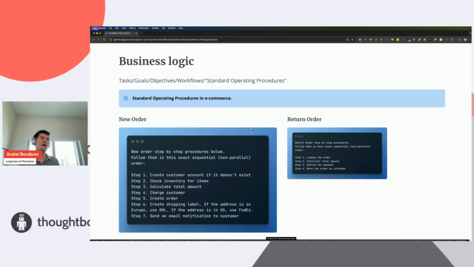And what we're going to try to do is package up some of the logic that you might see behind an e-commerce store and give it to an AI agent and have it executed. So we have some instructions here for what needs to be done when a new order is submitted. When a new order comes in, we need to create a customer account if it doesn't exist. We need to check the inventory for items. We need to calculate the total amount. We need to charge the customer, create the order, create a shipping label. If the address is in Europe, use DHL. If the address is in the US, use FedEx. And then we need to send an email notification to the customer. And we need to execute this sequentially, non-parallel, in that specific order.